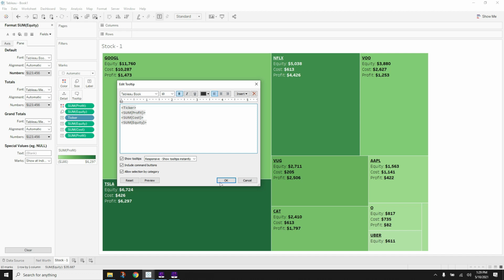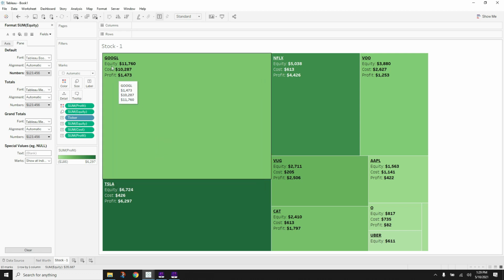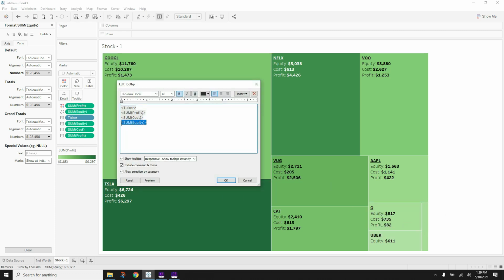We already can see it on the screen. We can recognize the pattern here. And what we want to do is just move equity up so it does follow the pattern of everything else. Looks good. Equity, we'll move cost up too. And now we are going to be following the pattern of everything else: equity, cost, profit.